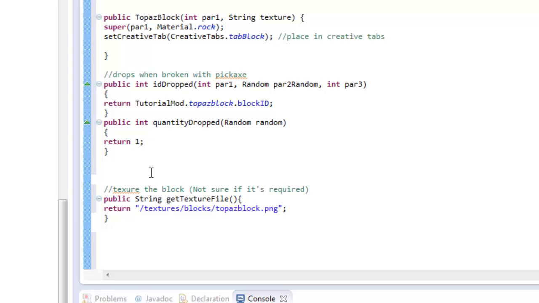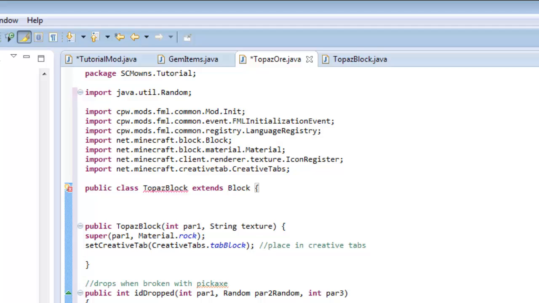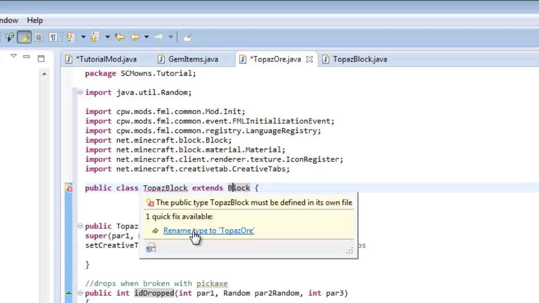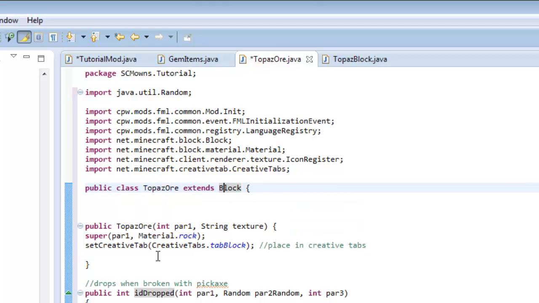The reason why we had to do this was because if we happen to break a topaz ore, we don't want it to return a topaz block. That's quite cheating. We want it to return a topaz actual item. So what we're going to do is go here to public class topaz block extends block. It is not called topaz block. If you look at the class name, it is topaz ore. So you could hover over this and it's going to say rename type to topaz ore. Click on there and you should be good to go.